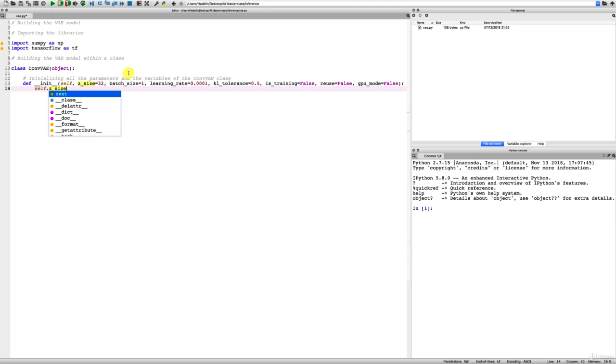So the size of the latent vector will be equal to, of course, the value of the argument given when we create the object. So make sure to understand the difference here. This is the variable of the object, and this is the value of the argument provided here. Then let's move on to the next one, batch size. So we're going to do exactly the same now. Self dot batch size equals batch size, the argument given here. Then again, same thing, learning rate. Here we go. That's for the third object variable. Self dot learning rate equals learning rate, the argument provided here.